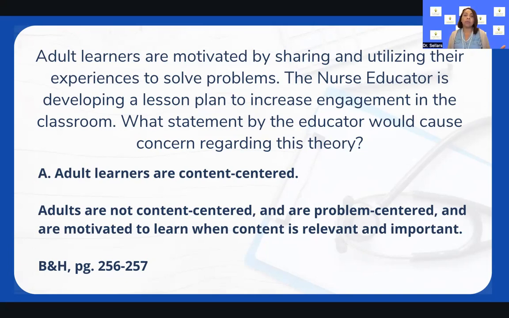And adults are also motivated to learn when content is relevant and important. This is why when we think about the adult learners in our classroom, they are very sensitive and very vocal about busy work, right? So we want to make sure that we're aligning the content and the assignments to the learning objectives that we have identified that our students are going to learn based on the didactic learning experience, the SIM or the lab experience, or the clinical experience.